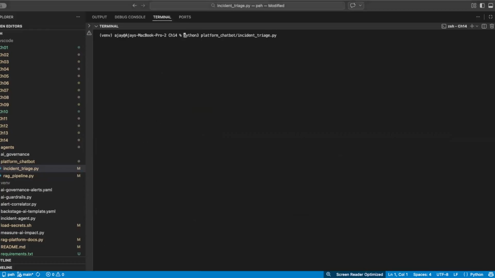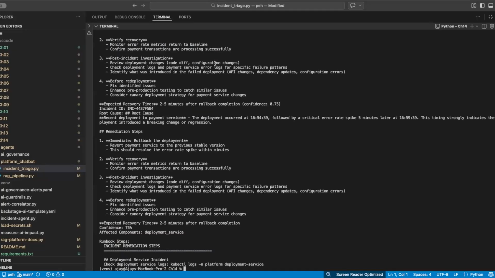We'll run the incident triage we just looked at. Again, we're going to run in the live mode. We are not using the mock, so we're using Claude Sonnet. To do the mock is very simple: turn off your variable, and then you can essentially run this.